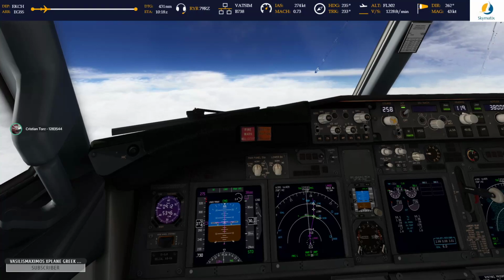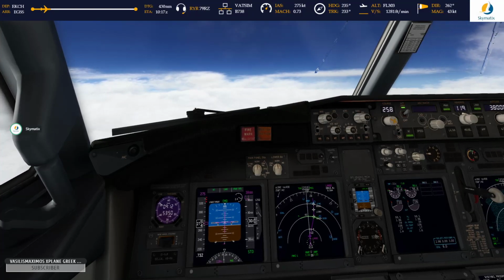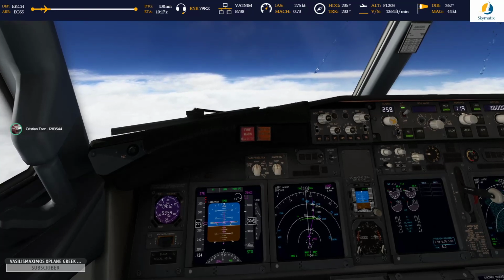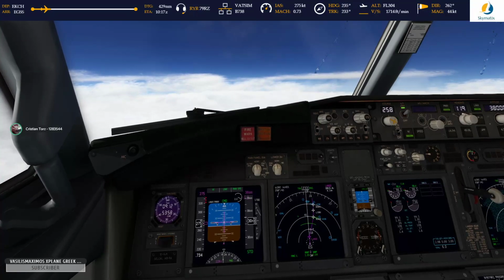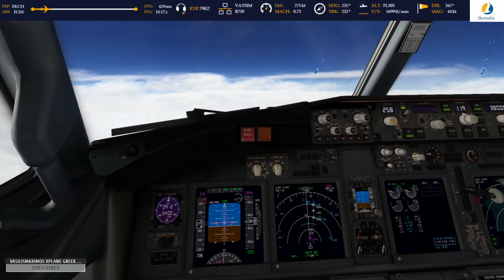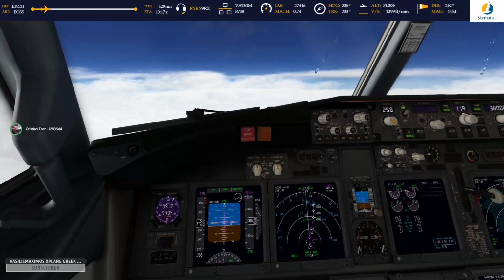So we have both RNAV and ILS approaches. Yeah, I'm gonna do ILS. Well, why not an RNAV? Already set up. I'll do an RNAV, how's that? Yeah, cool. Unless the controller gives us something different.